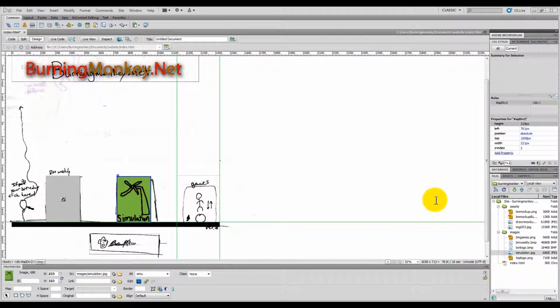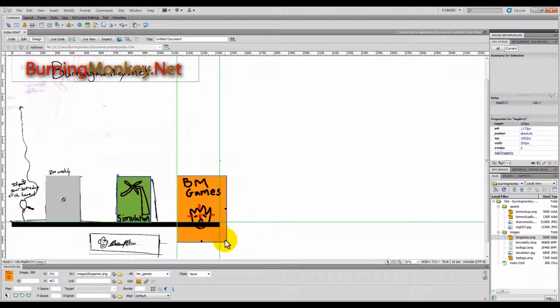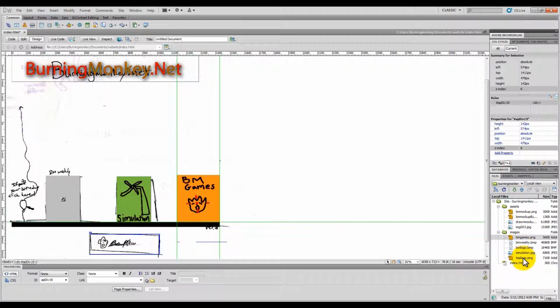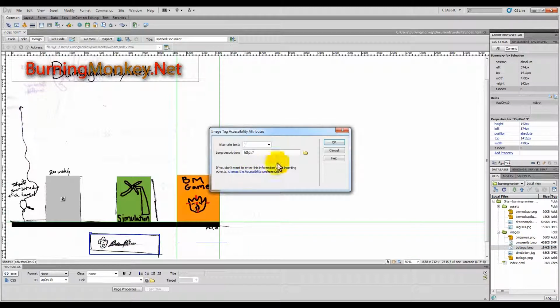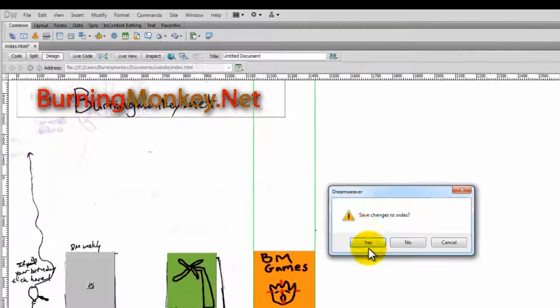Now we have to do the same thing for our games and the bottom logo. Let's go ahead and drag and drop, name this BM_games, and quickly resize this, just from corner to corner. Now get that bottom logo, drag and drop, click OK, resize. Okay, looking good. Preview, and make sure everything's there.